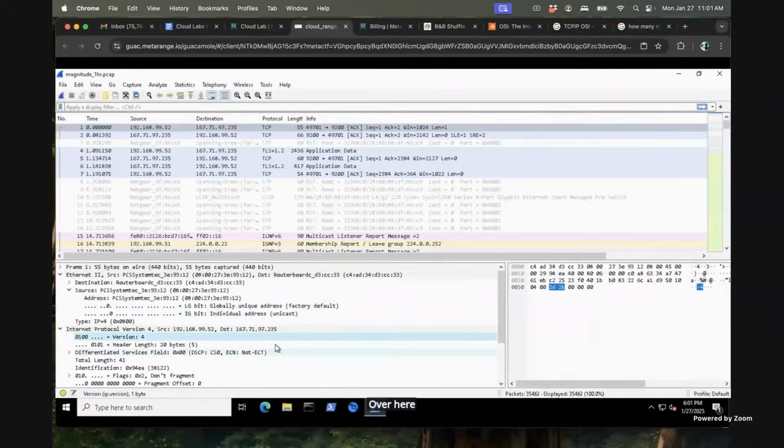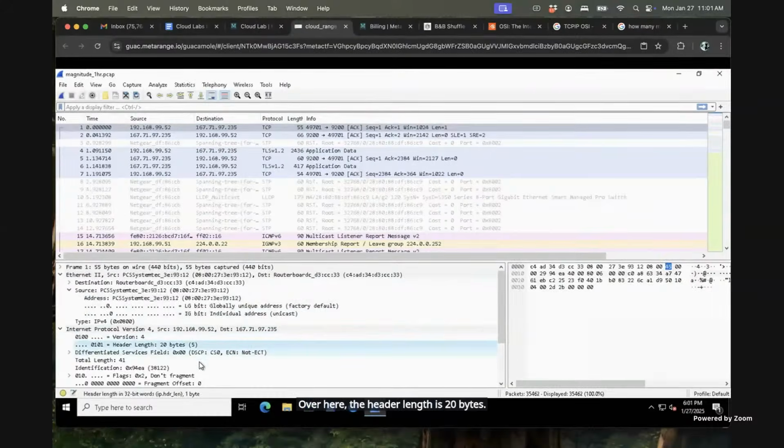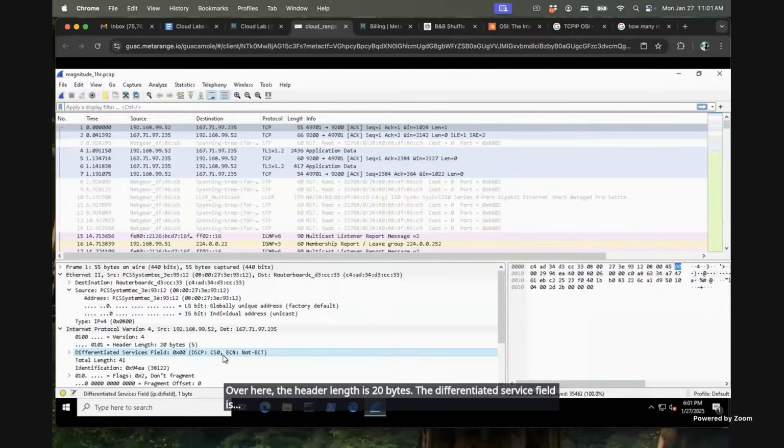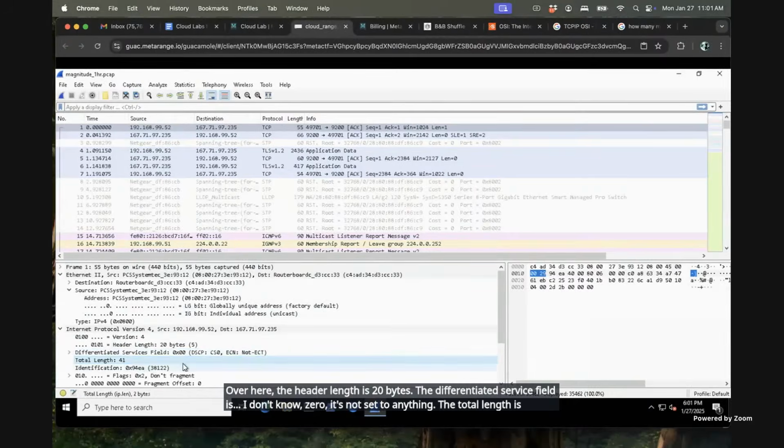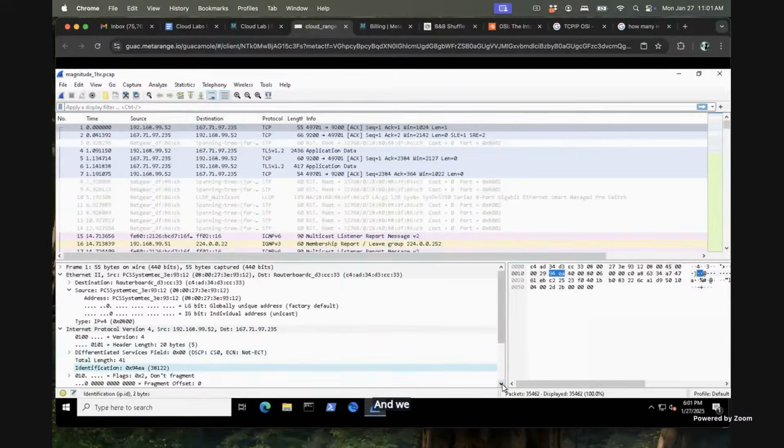The header length is 20 bytes. The differentiated services field is, I don't know, 0. It's not set to anything. The total length is 41 bytes. The identification field, we'll talk about ID here in just a couple of seconds. And we'll talk about fragmentation here in a couple of seconds.